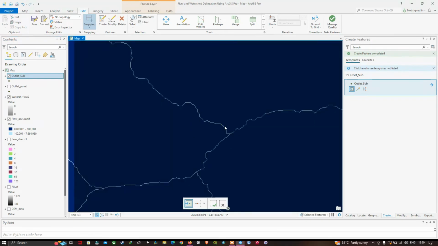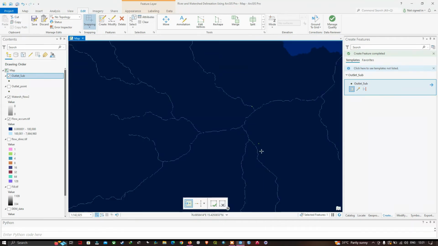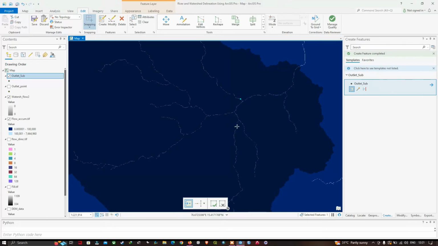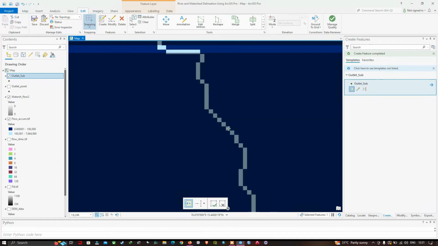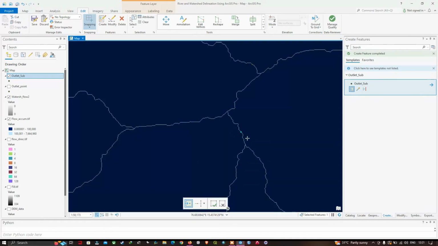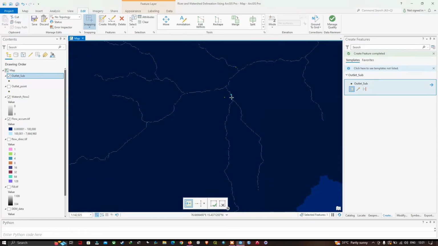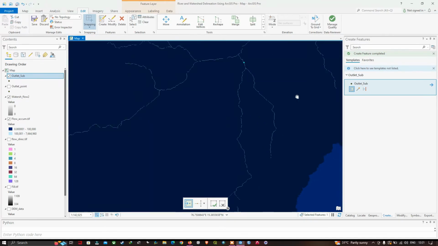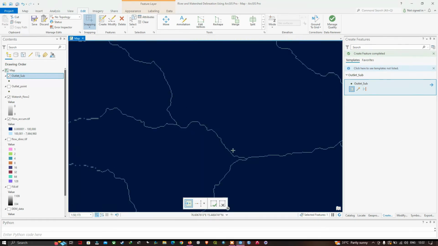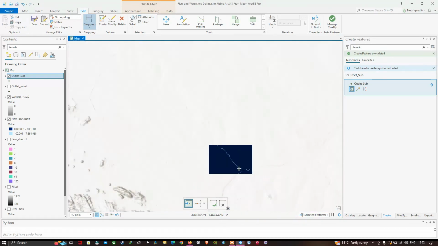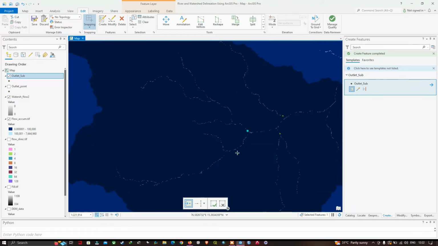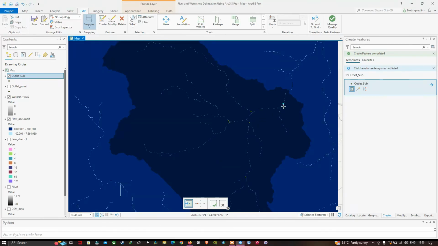Next we're going to place another outlet point. We're going to place the outlet point here. This will be a second sub watershed for this watershed boundary. Similarly, let me place my watershed outlet point here for a sub watershed. And now you can visualize here, I have placed the outlet point here in this part of the area, and also here, and also here.